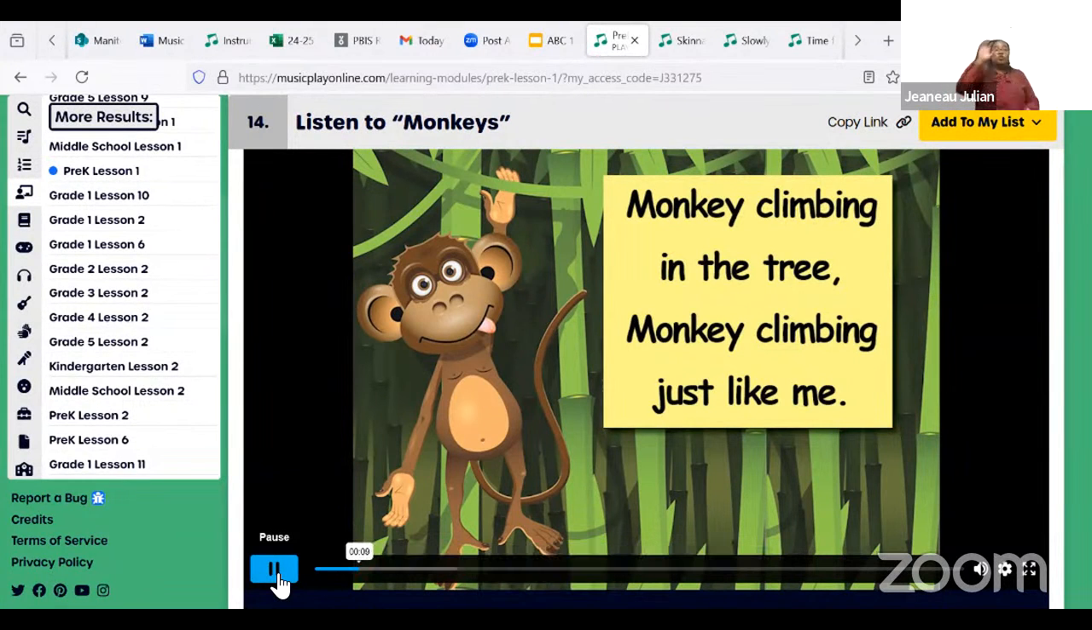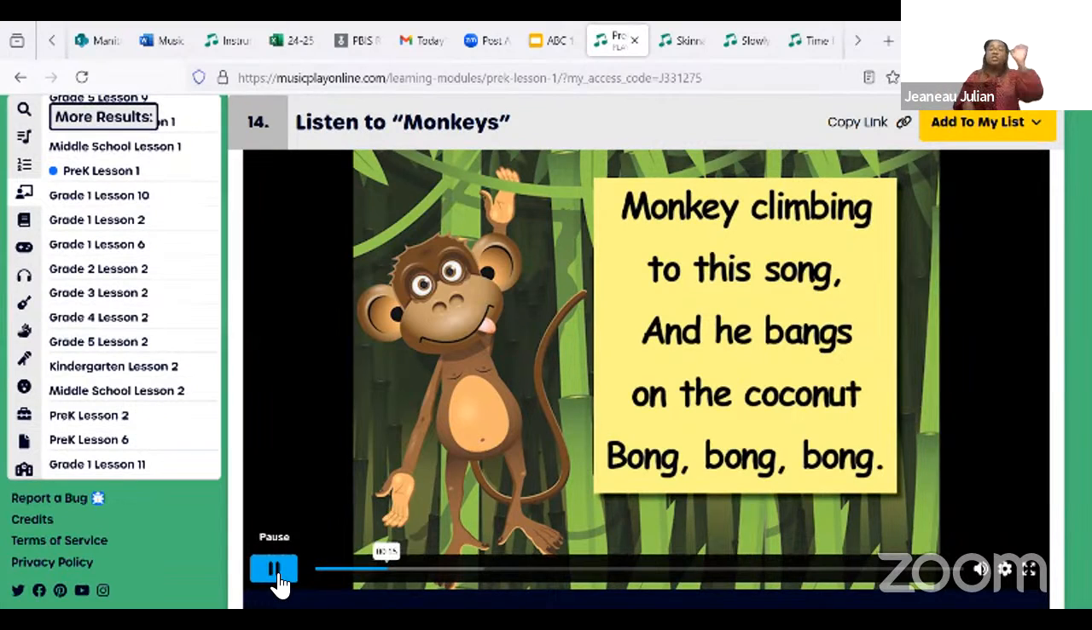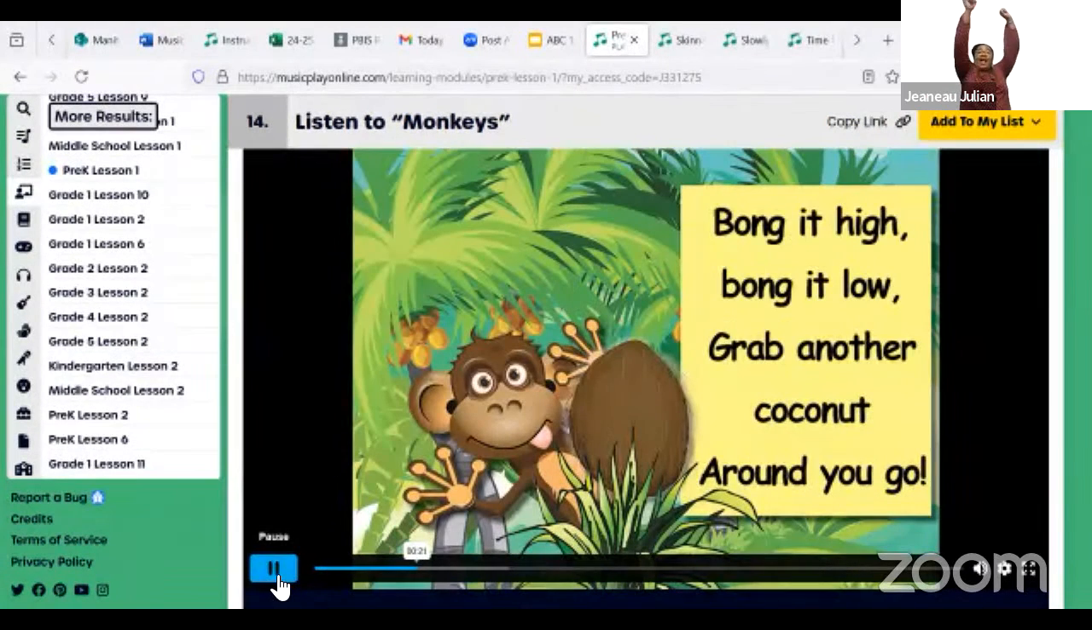Monkey climbing in the tree. Monkey climbing just like me. Monkey climbing to this song, and he bangs on the coconut. Bong, bong, bong. Bong it high, bong it low. Grab another coconut, around you go.